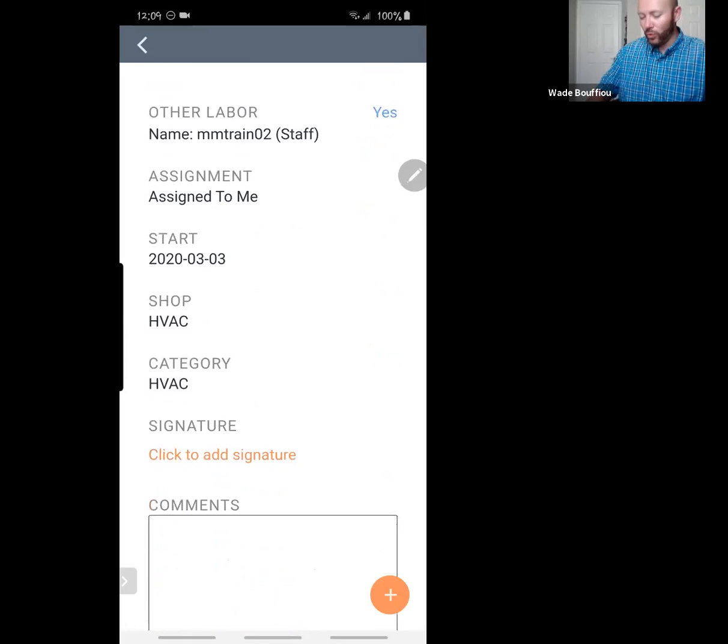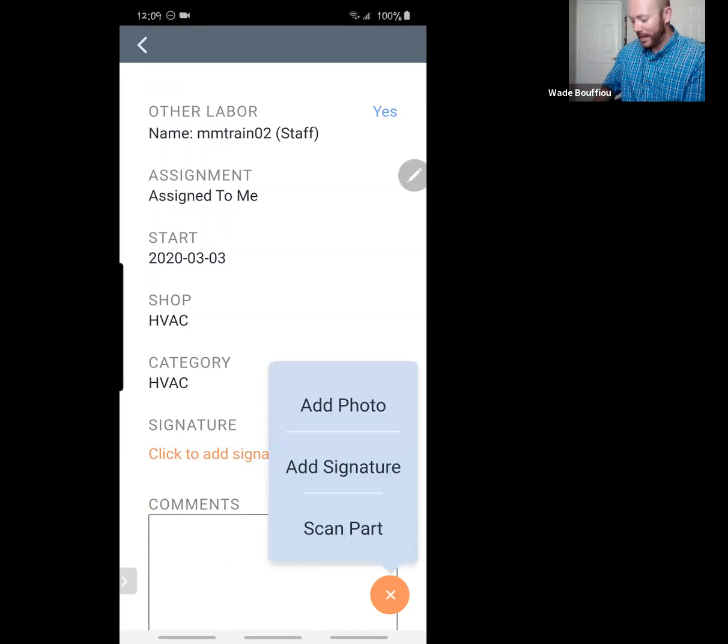But also on that work order page, you've got this orange plus sign down at the bottom right. Really, this is a tool that allows you to create anything on the fly in the program, but if you select that, that's where you're going to see the option to scan a part if it's got a barcode or QR code, add signature to your work orders, or add a photo.